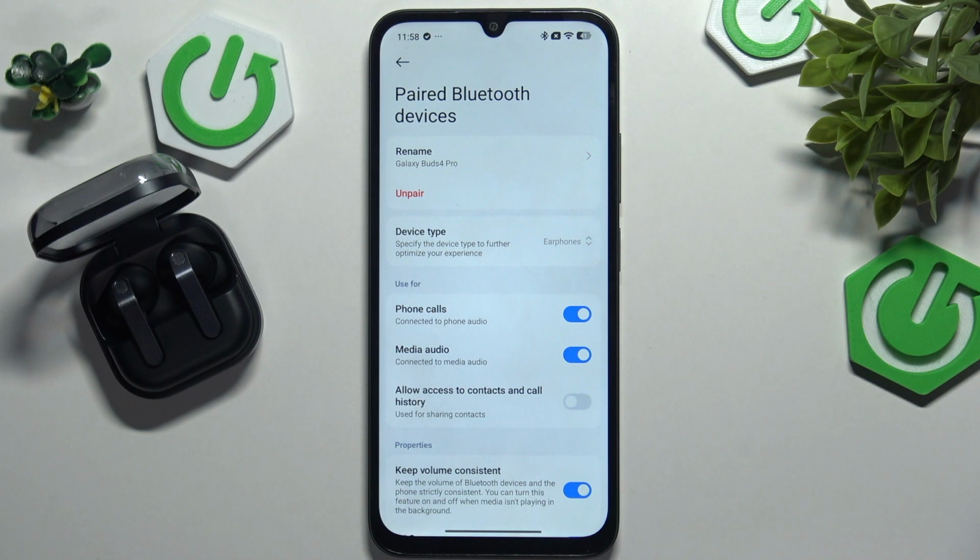Hello guys, today I've got the Samsung Galaxy Buds4 Pro and I'm going to show you how to enable or disable the phone calls function in your device.